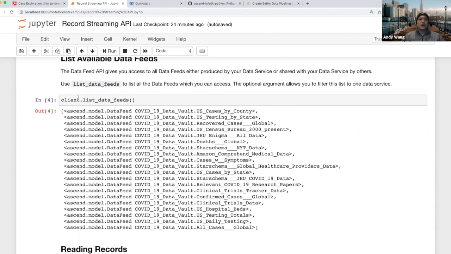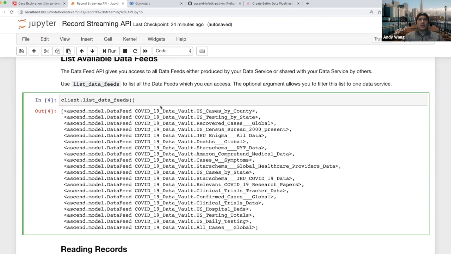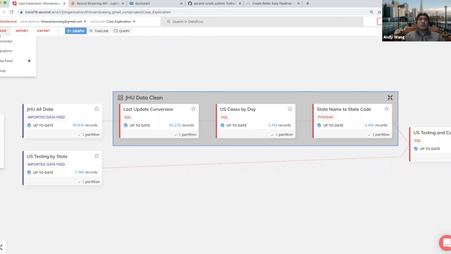In this case, I'm listing all the data feeds that I currently have access to. As you can see here, this is all the data feeds from the COVID-19 Data Vault, which is the exact same view that I just showed here.